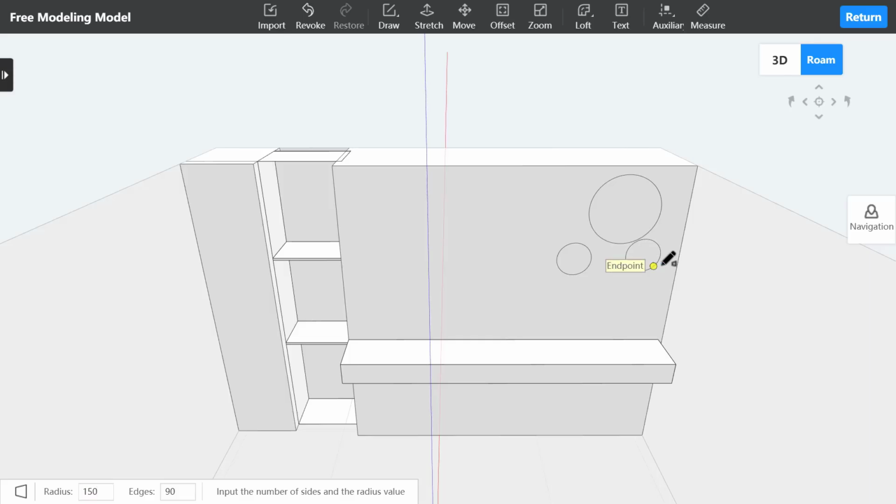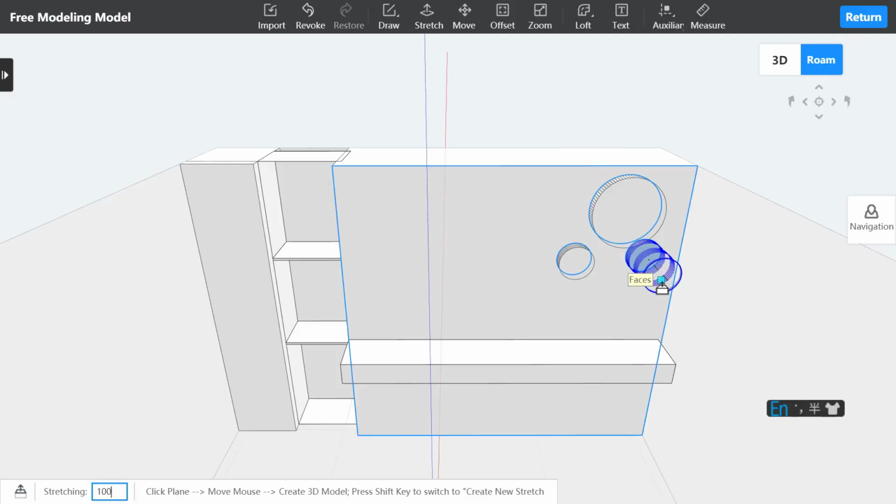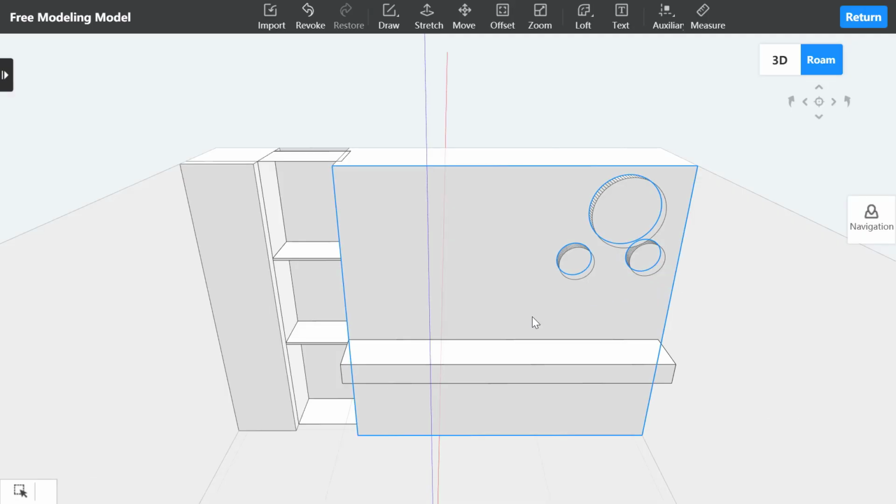Double right-click to exit. Then stretch them one by one. Stretch them to 100. Right-click to exit. Then choose Control key to select all of them. And then group it. Next, let's put the logo.